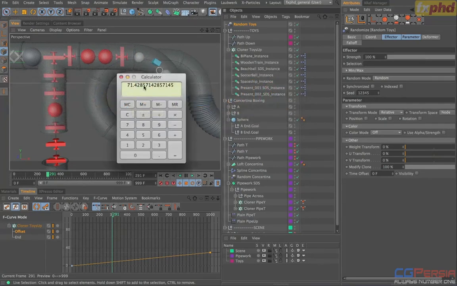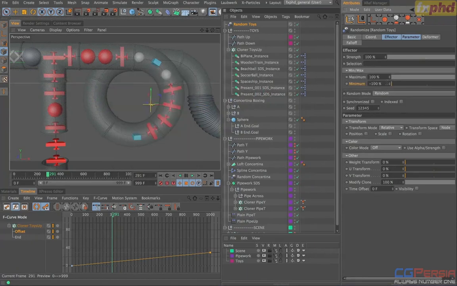We only want that value to go up to 71.42, but we can do that up here, with minimum and maximum. What we want to do is set our minimum to 0 and our maximum to, say, 72. It probably should be 71.4, but let's just try 72 for now. Then we can randomly change the seed until we're happy with what we've got. We've only got 5 there, so you're going to get repeating.